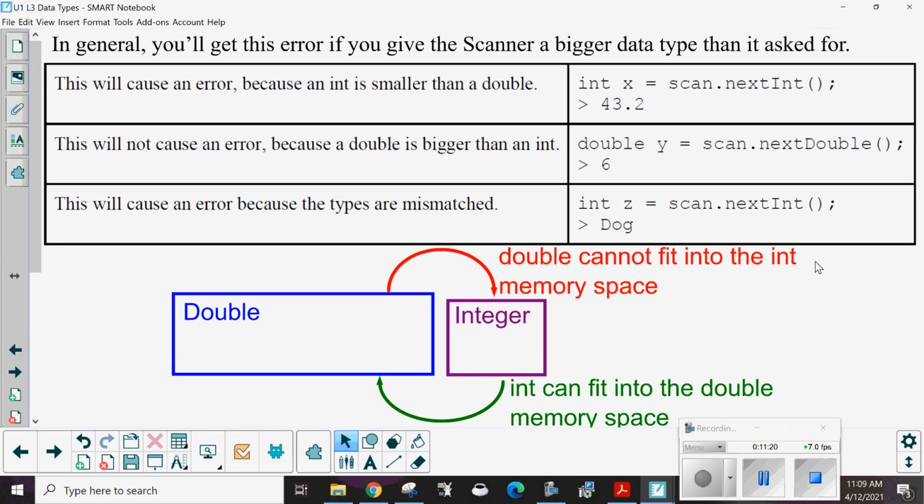In general, you'll get this error if you give the scanner a bigger data type than it asks for. Okay, so if you look at this, this will cause an error because an int is smaller than a double. I declare int x is set to scan.nextInt, and I type in 43.2. It's going to have a problem because it can't fit 43.2 into an integer box. The next line there, double y is set to scan.nextDouble, and I input 6. Not a problem. This will not cause an error because a double is bigger than an int, and it's just going to store it and say, I'm assuming this is 6.0. The third line there, int z is set to scan.nextInt, and I enter dog. This will cause an error because the types are mismatched.